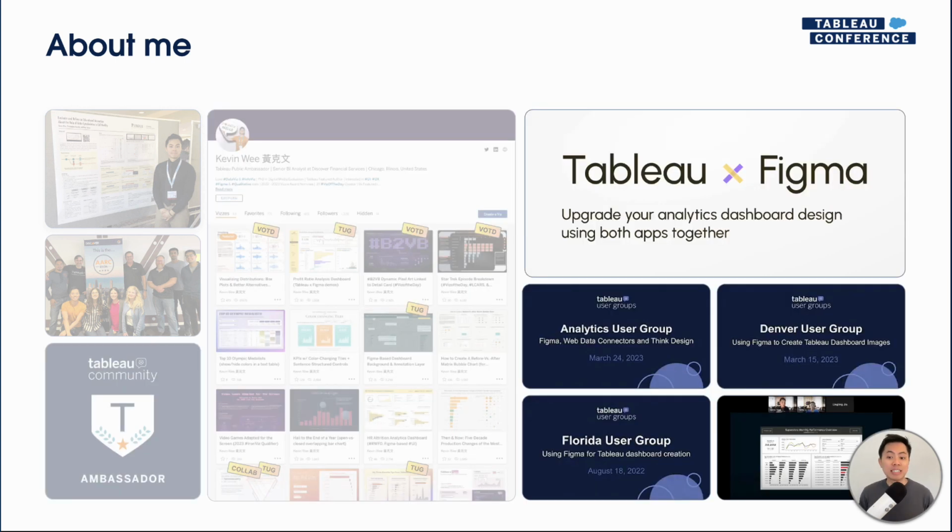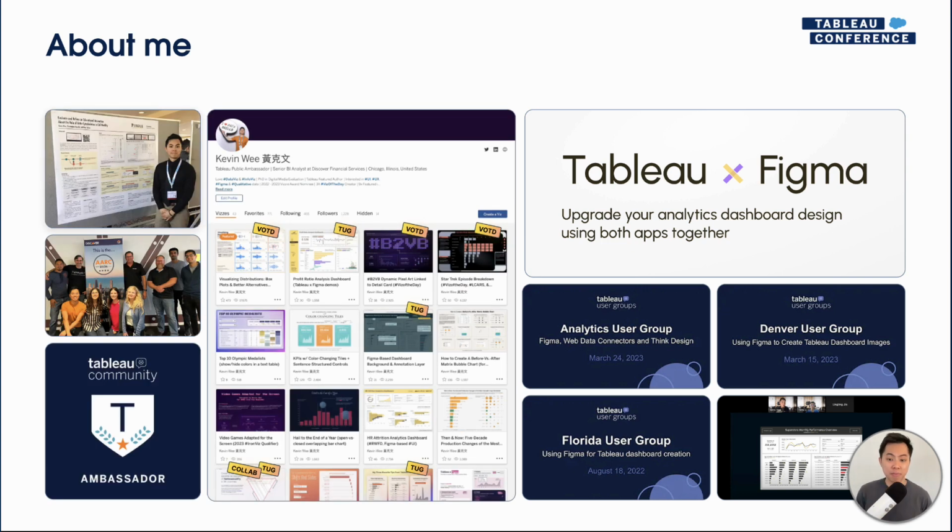I also recently developed a series called Tableau Crossover with Figma, where we can use both tools to create analytics dashboards that both look good and function well. I have been presenting in many Tableau user groups, and today I'm going to share a lot of what I present in this series so that you can learn how to use Tableau and image files creatively. So that's about me.